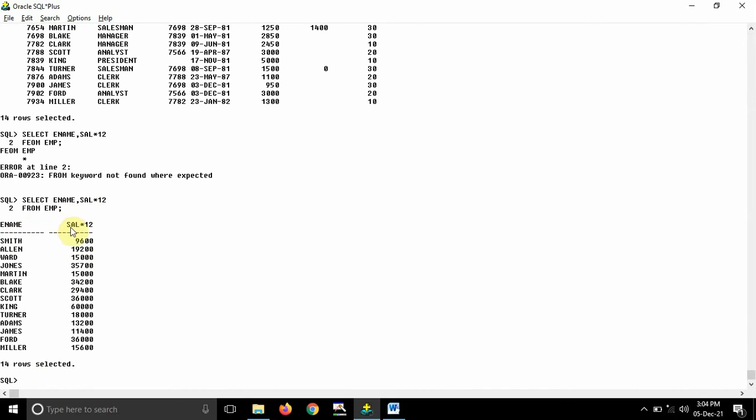So if I want to replace this sal into 12 with annual salary, how can I write that? With the help of an alias we can write it, just see how I will write. Select employee name, after that sal into 12 with one space and double quotes. Whatever column name you want to give to this one. As it is calculating the annual salary, I want to give it as annual salary. So I will close the double quotes here.